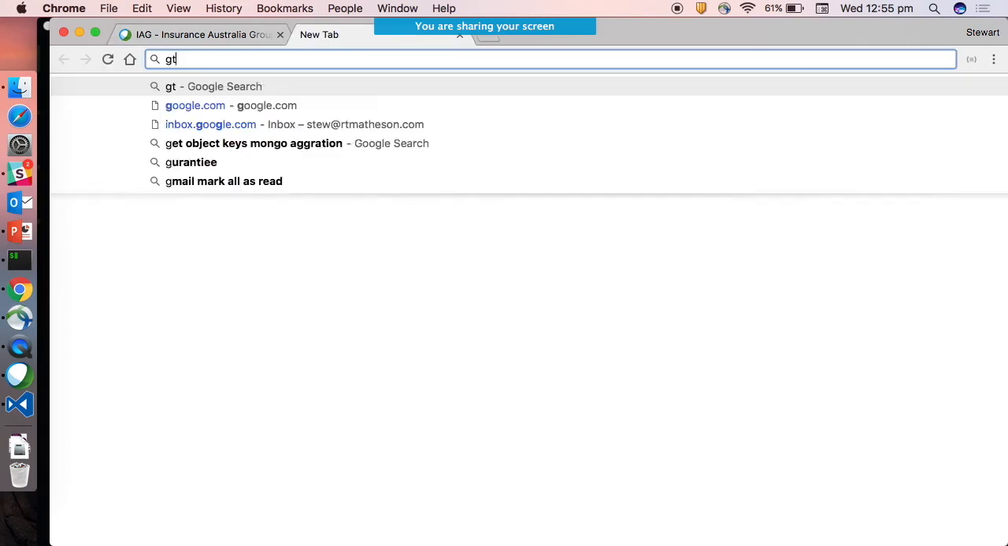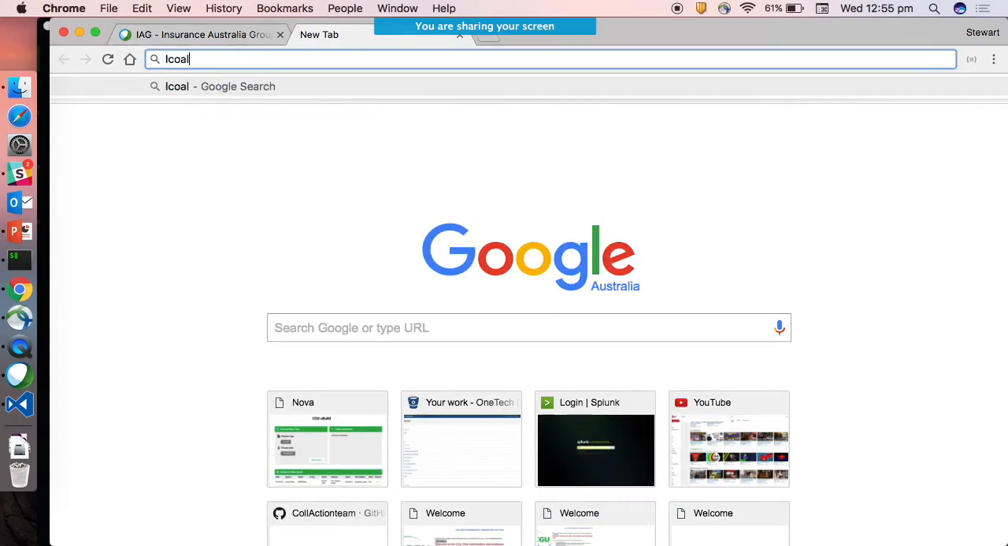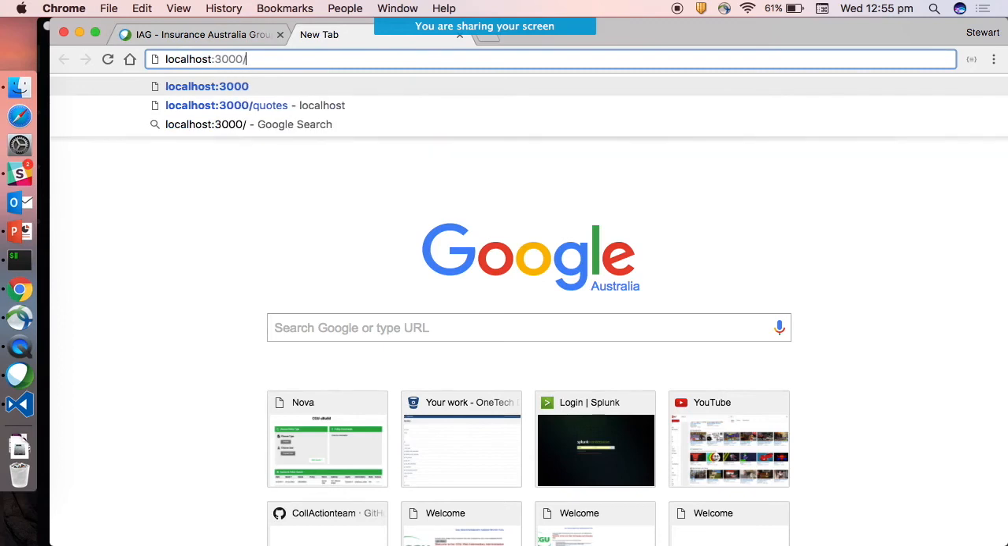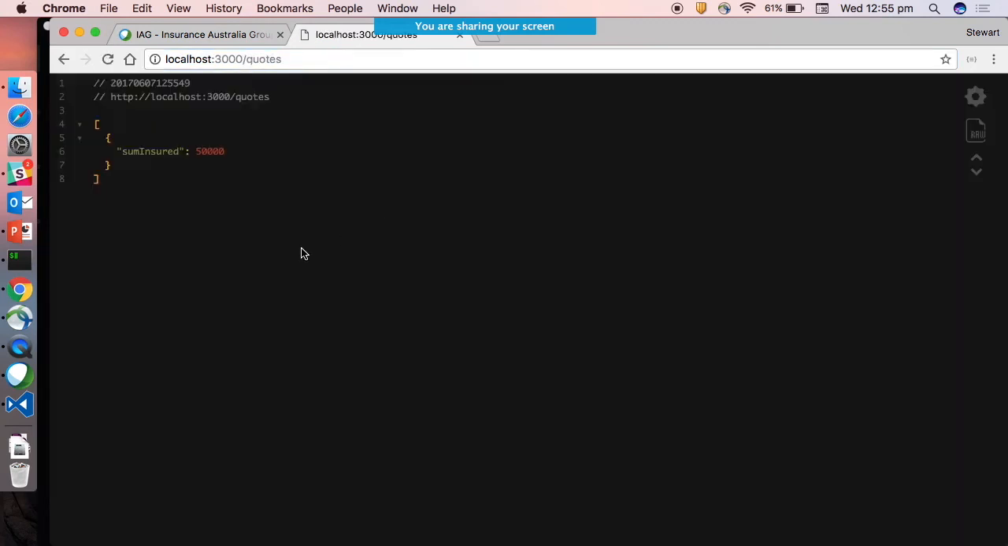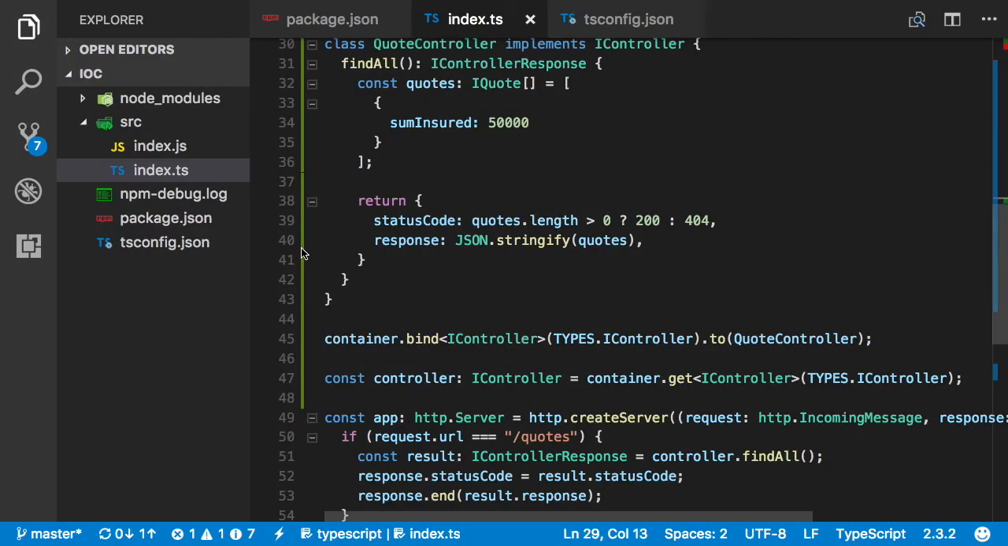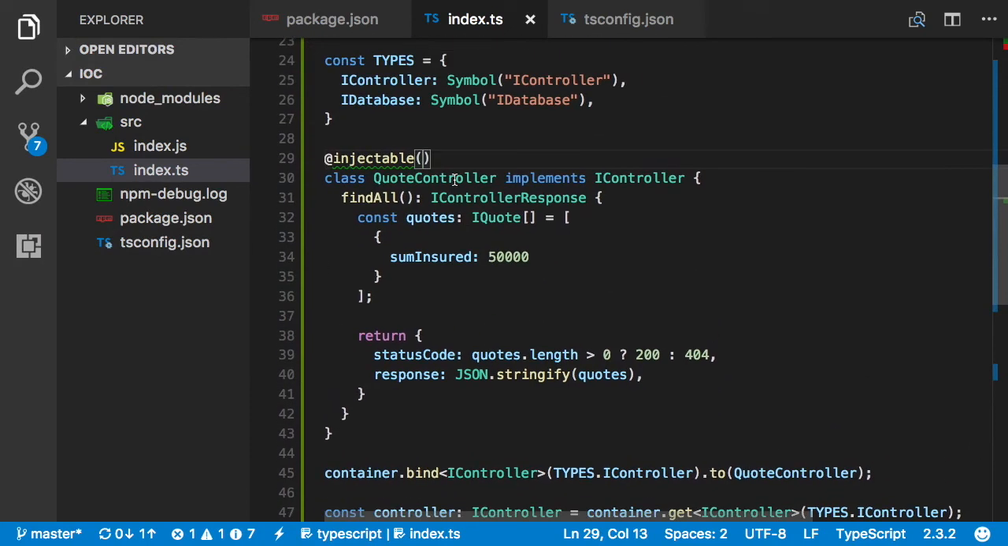Let's see if we can call it localhost 3000/quotes. And woohoo, we've got JSON returning. Okay, but so what, right? Like, why couldn't I have just called that directly? We haven't actually injected any other requirements. So why don't we have a look at the database now?